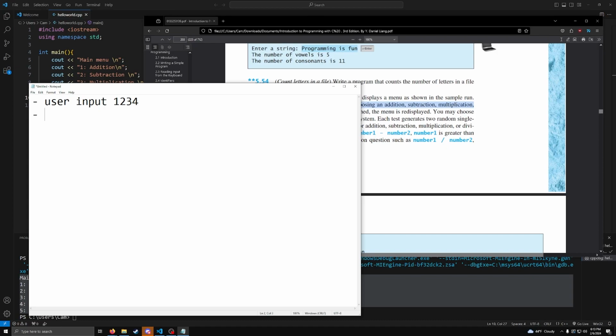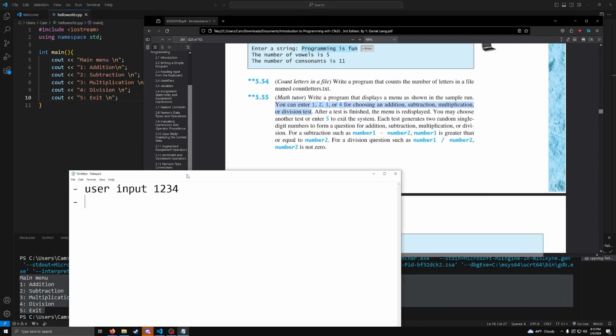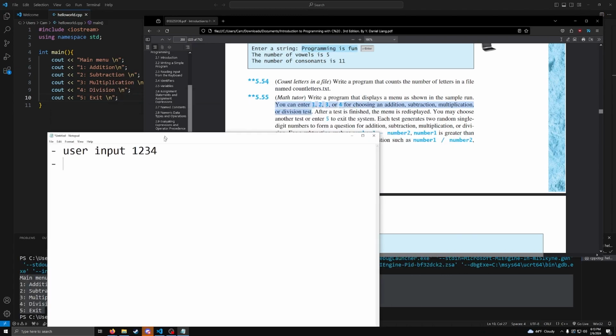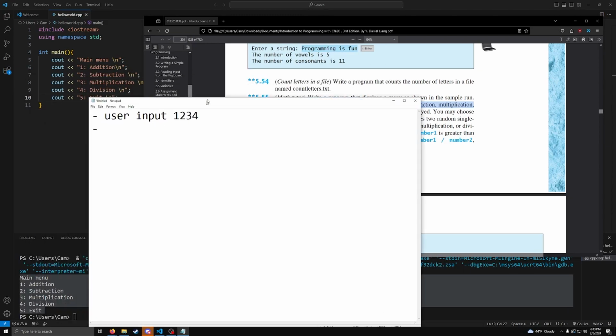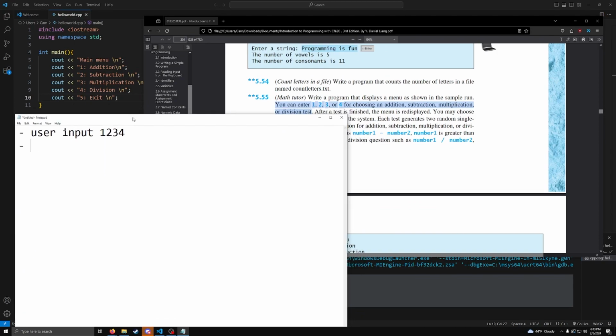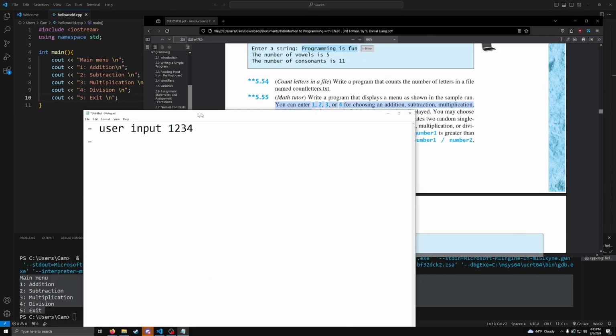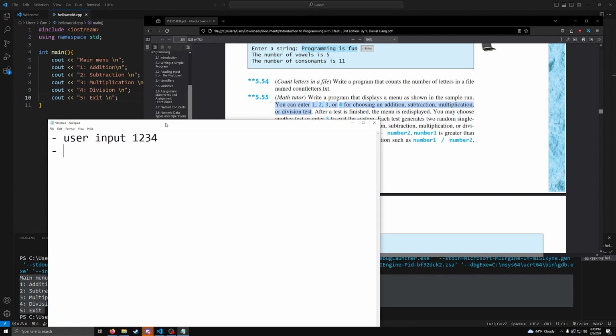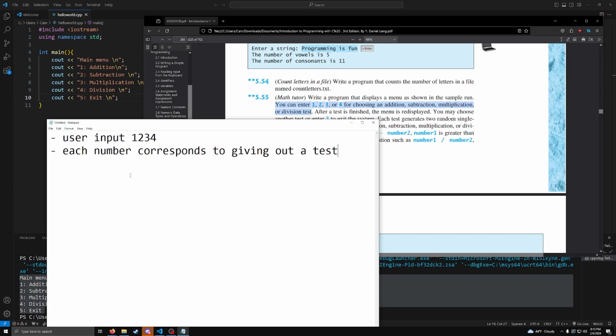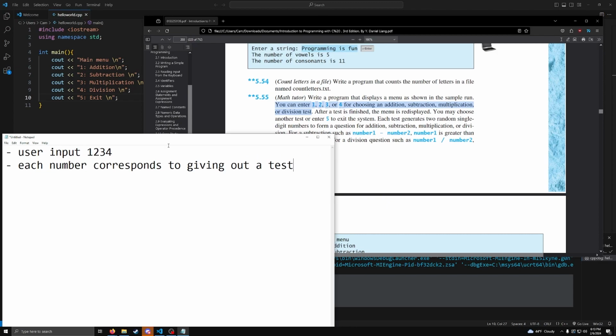And this is a good thing to do: just practice taking down notes for what you need. It doesn't have to be some crazy flowchart stuff, but just jot down what you need. That way you have a little reference for it later, and it also helps you to visualize and understand the program. So user input 1, 2, 3, or 4. Each number corresponds to giving out a test. Okay. So that's basically what this line is asking us to do.